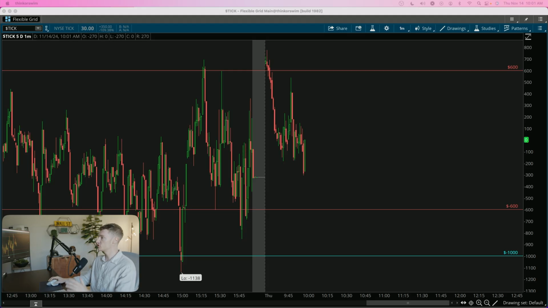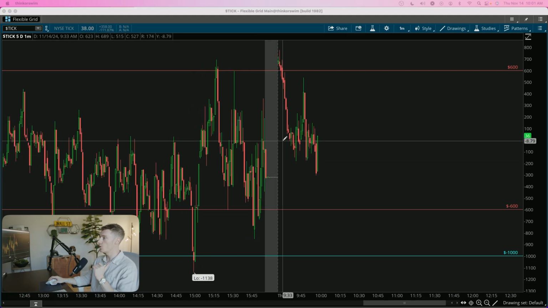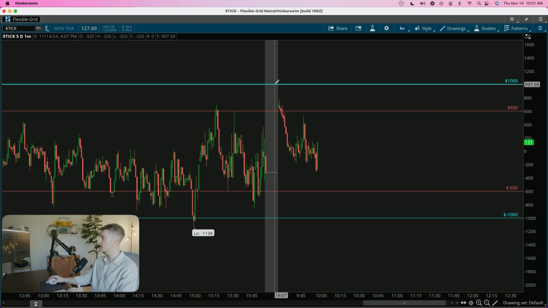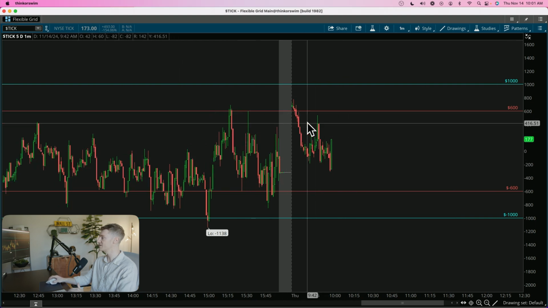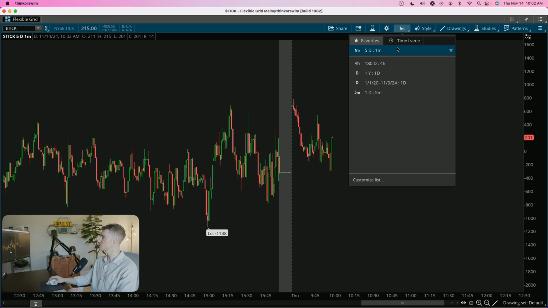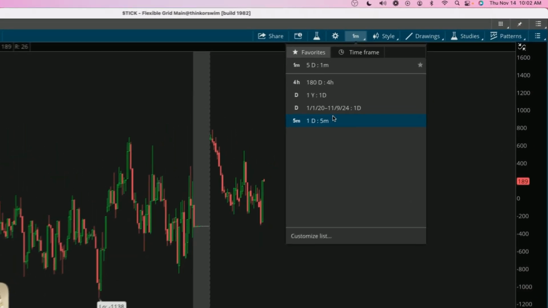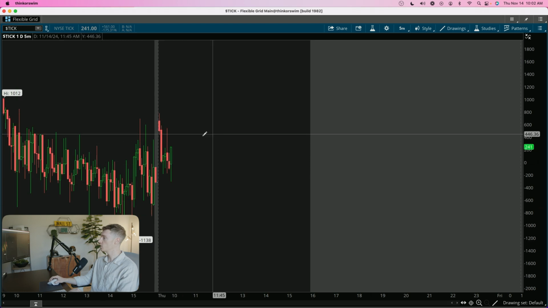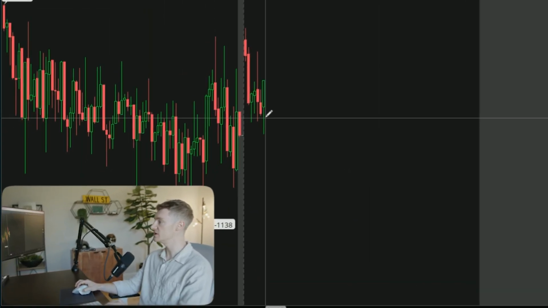Now, first things first, I want to help you get set up. You should be able to pull this up whether you're on TradingView or another broker. I'm using Charles Schwab's Thinkorswim platform, and this is how we're going to want this tool to look. First, we want to change our time frame to a 5-minute time frame. I like looking at a 1 day 5 minute. Now that we're on a 5-minute time frame, we should see candles.